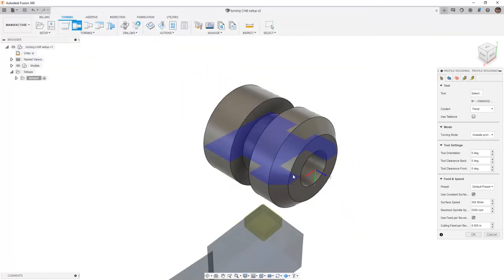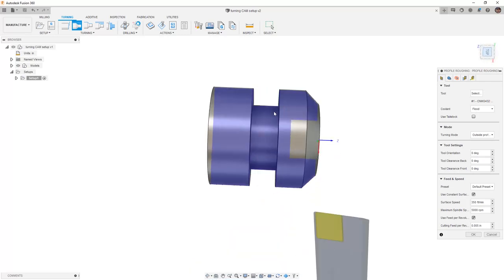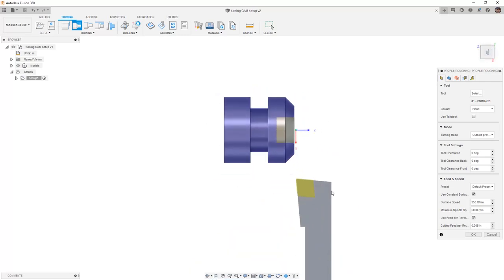Notice that now we have a preview on the screen. If I go to a top view, you can see where the tool is coming from, positive X. The next thing that I want to note is that the mode is set to outside profiling by default, and this is exactly what we want to use.